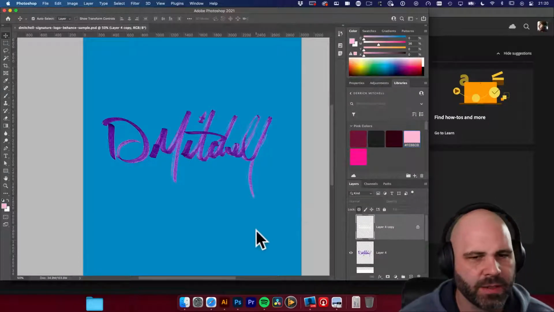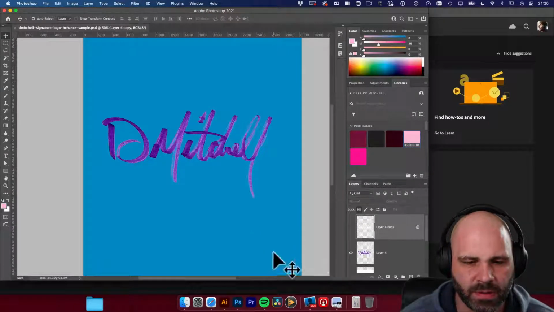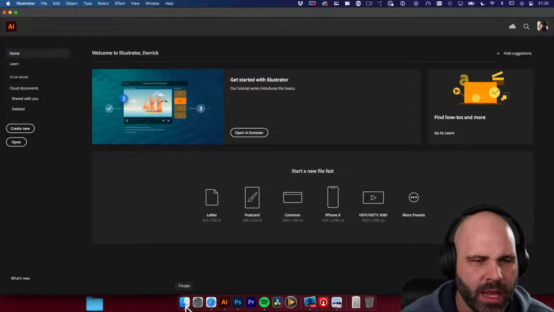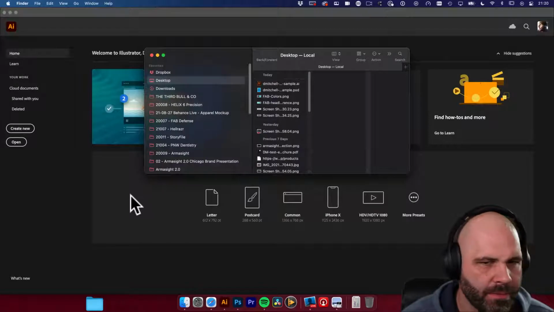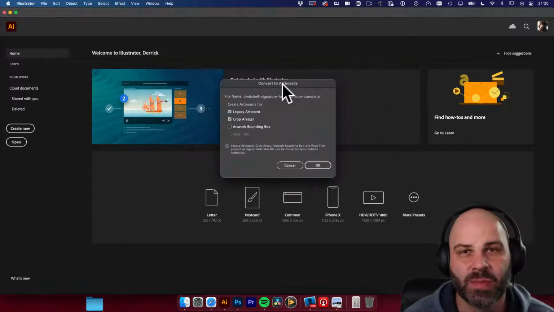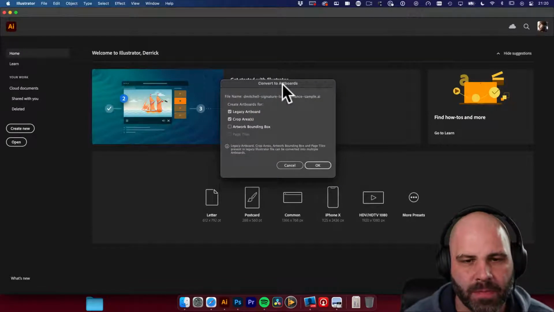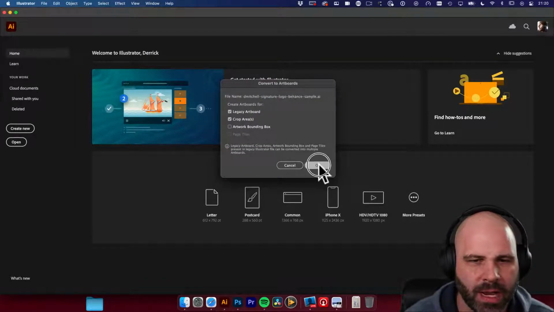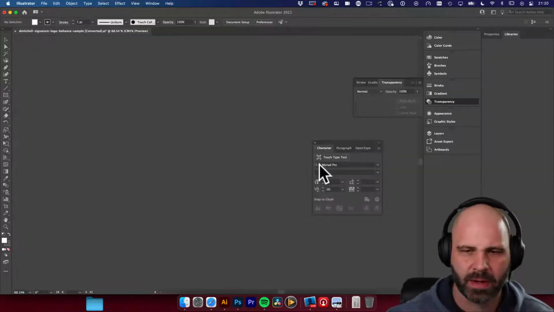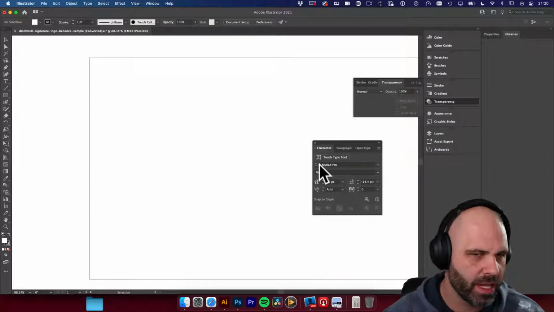All right, so now what we're going to do is let's go over to Illustrator. And actually, let's go to the desktop and double click on that Illustrator file that we exported from Photoshop. I'll go ahead and click OK. And once it opens, let's give it a second here. It's thinking about it. You're going to go, what the heck? There's nothing here.